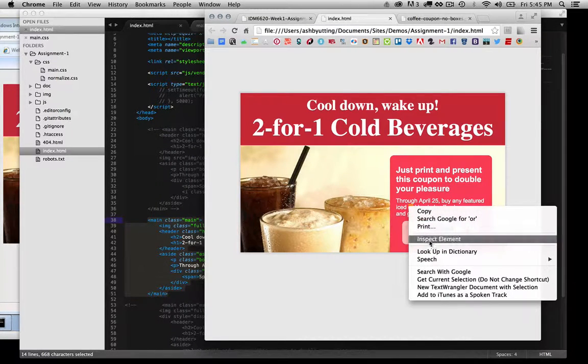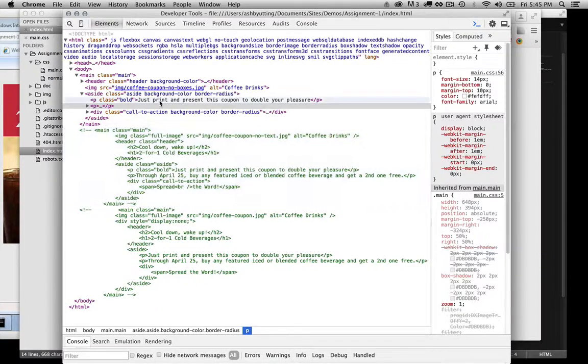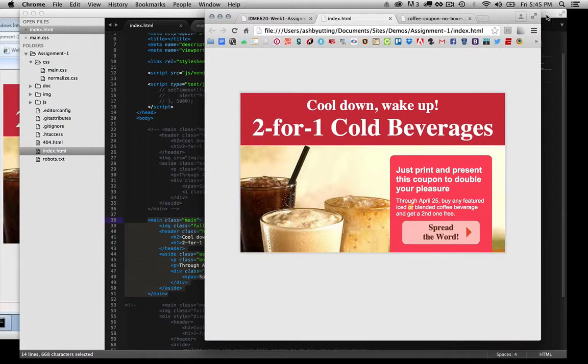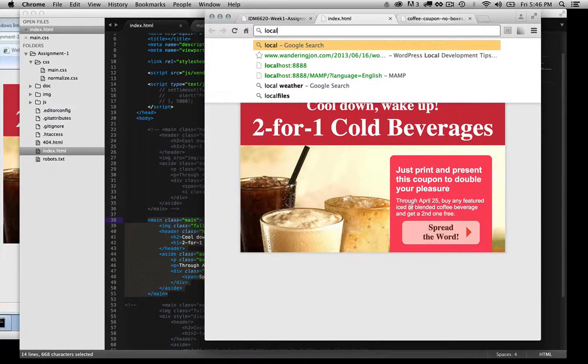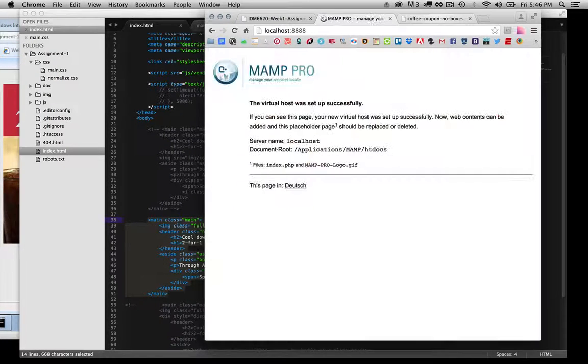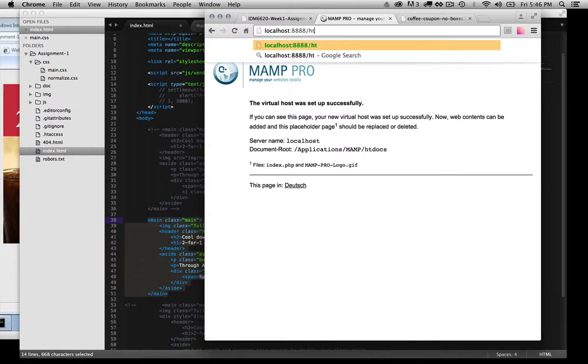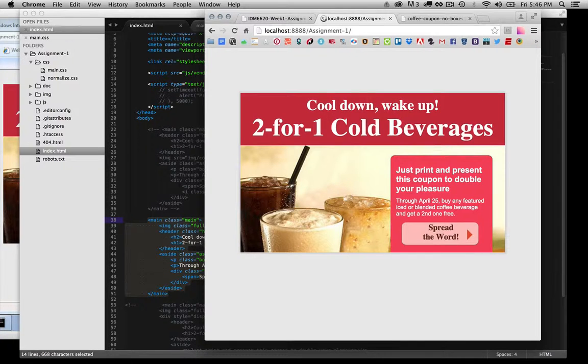Just making sure it's actually updating. So for some reason, my code wants to give me... Oh, it's because I'm not in my localhost. I'm sorry. So let's go to my localhost real quick. Let's go to htdocs. No, let's just open up assignment 1. Sorry about that.